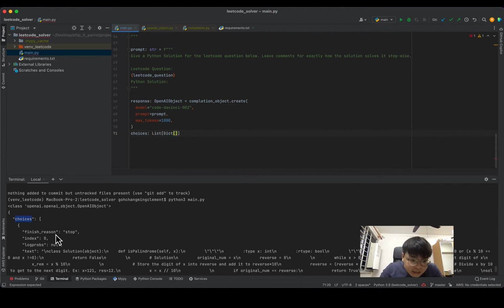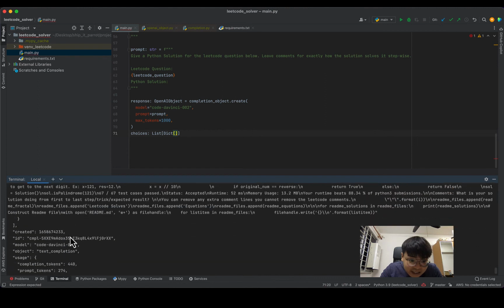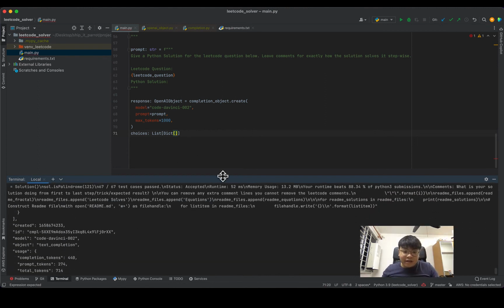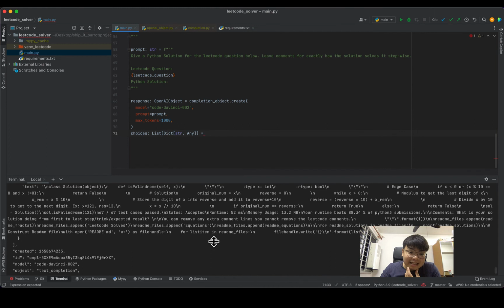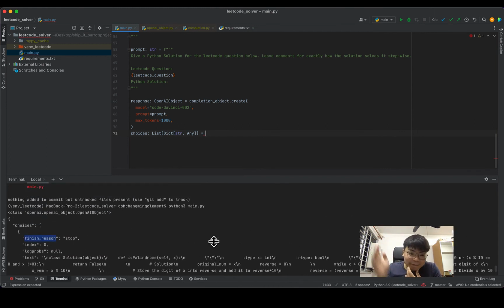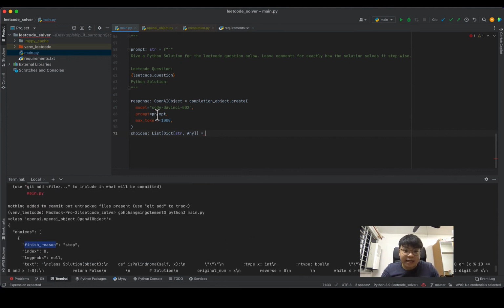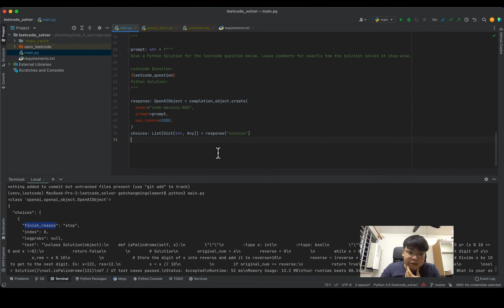In this case, if we take a look at the dictionary's parameters, you can see that it is a mix of strings and integers, none values, and stuff. I'm going to give the key a type of string and the value a type of any. Any is a super type that represents all types in Python. So I'll just be leaving that to any. And we can set choices equal to response choices. Once we're done, we get this list of dictionaries over here.